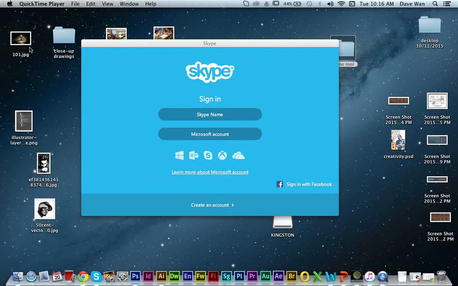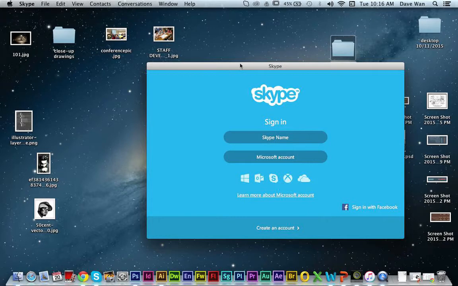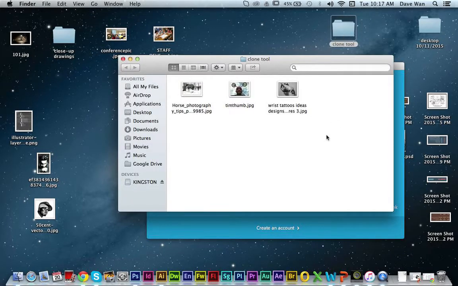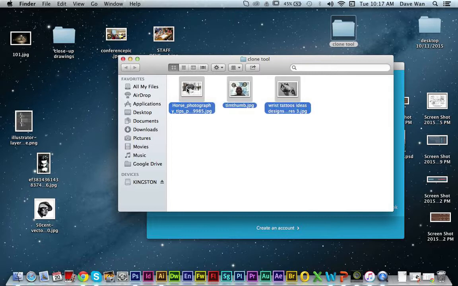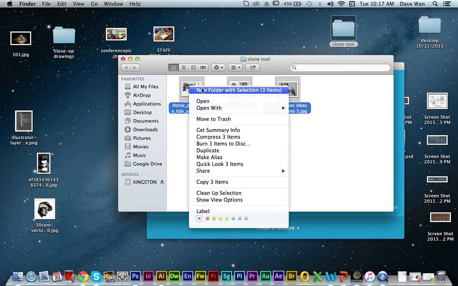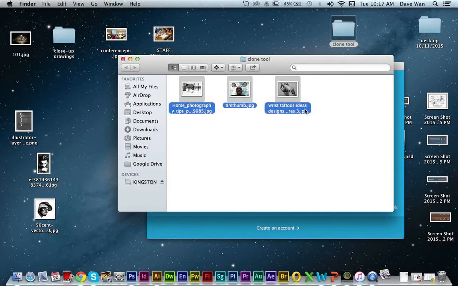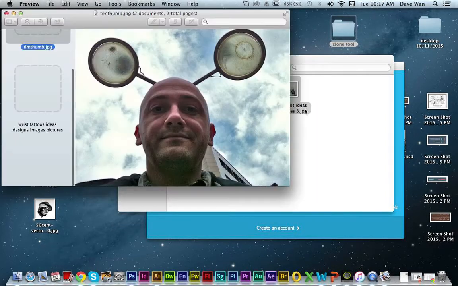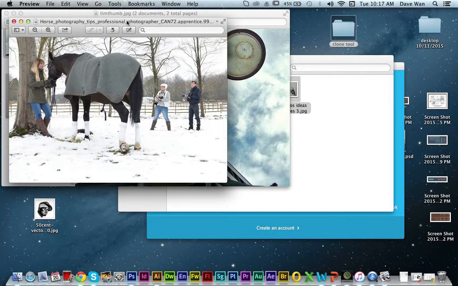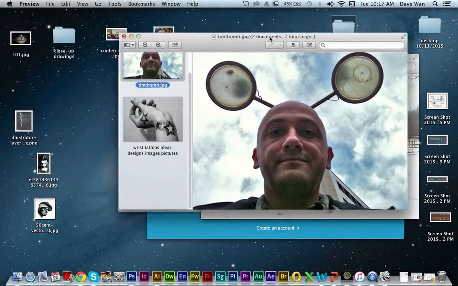Alright, this is going to be the tutorial on how to use the clone tool in Photoshop. So basically the clone tool is actually a very powerful tool in Photoshop. We're going to be mainly working with these three different images. But just to give you an idea what the clone tool can do, it can basically help to get rid of the distractions in your photo.